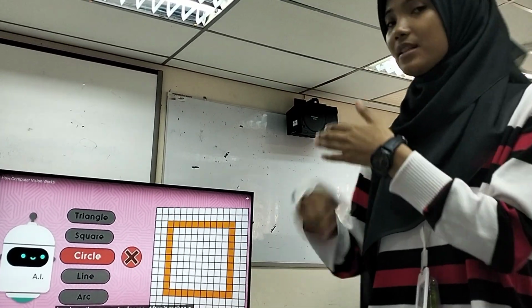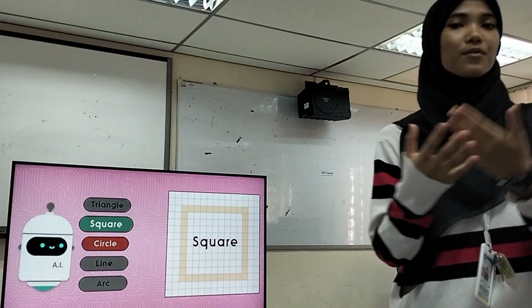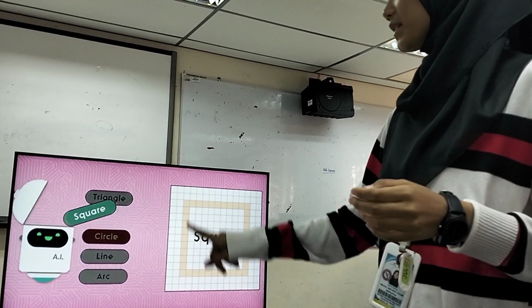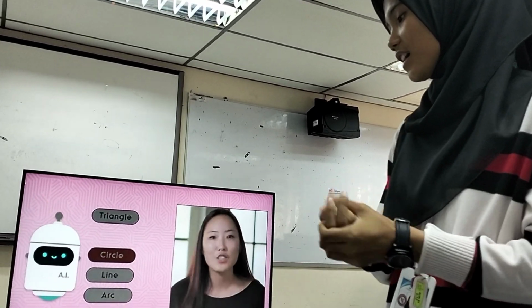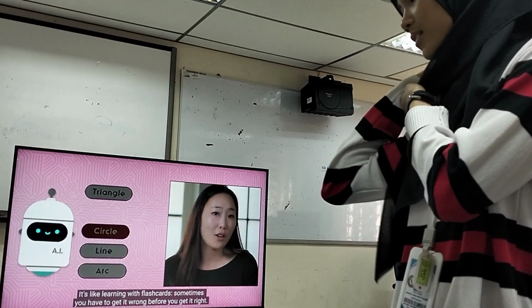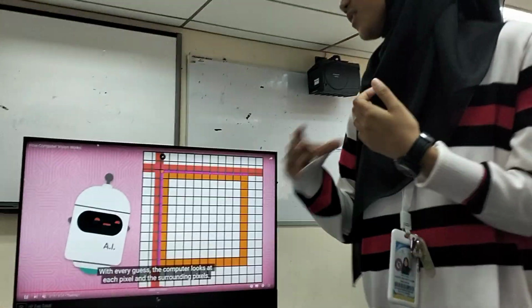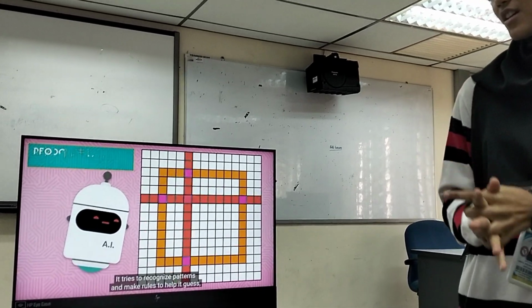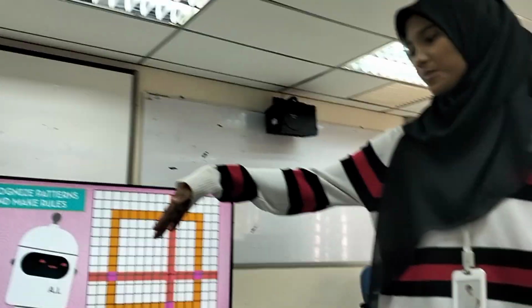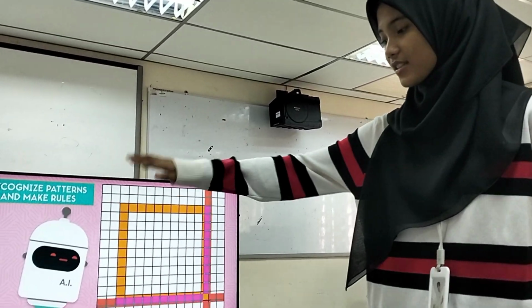Sure, after it makes the guess, the computer is going to give you the right answer. So for example, this is a square, right? It's like anything. With every guess, the computer looks at each pixel and learns from it. So it tries to recognize patterns and make rules to help it guess.